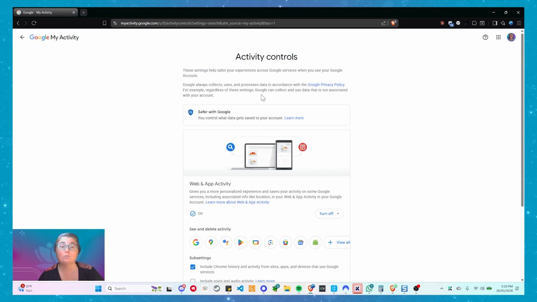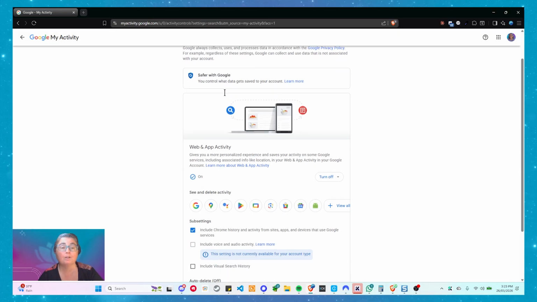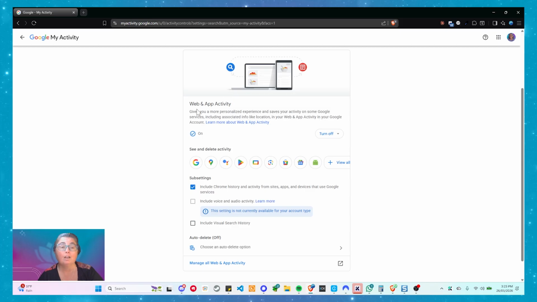Regardless of these settings, Google can collect and use data that is not associated with your account, so just be careful of that one. It is Google. All right, so if I come down here, it gives you a more personalized experience and saves your activity on some Google services, including associated info like locations in your web and app activity in your Google account. It's turned on, so I can turn it off.